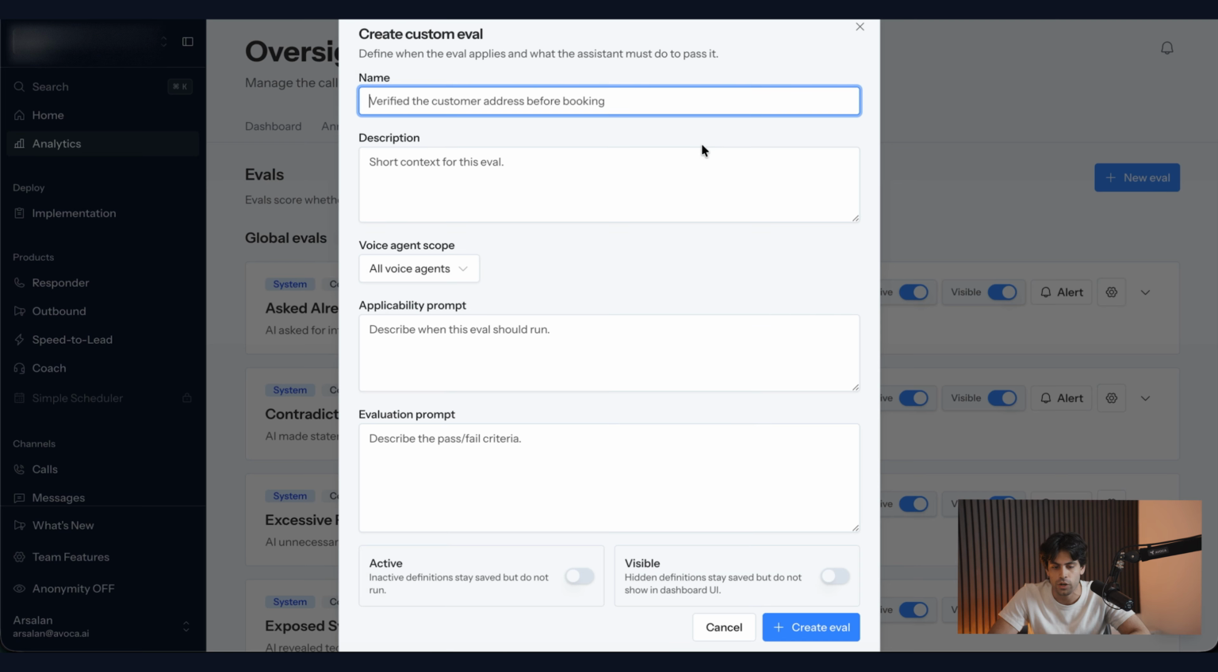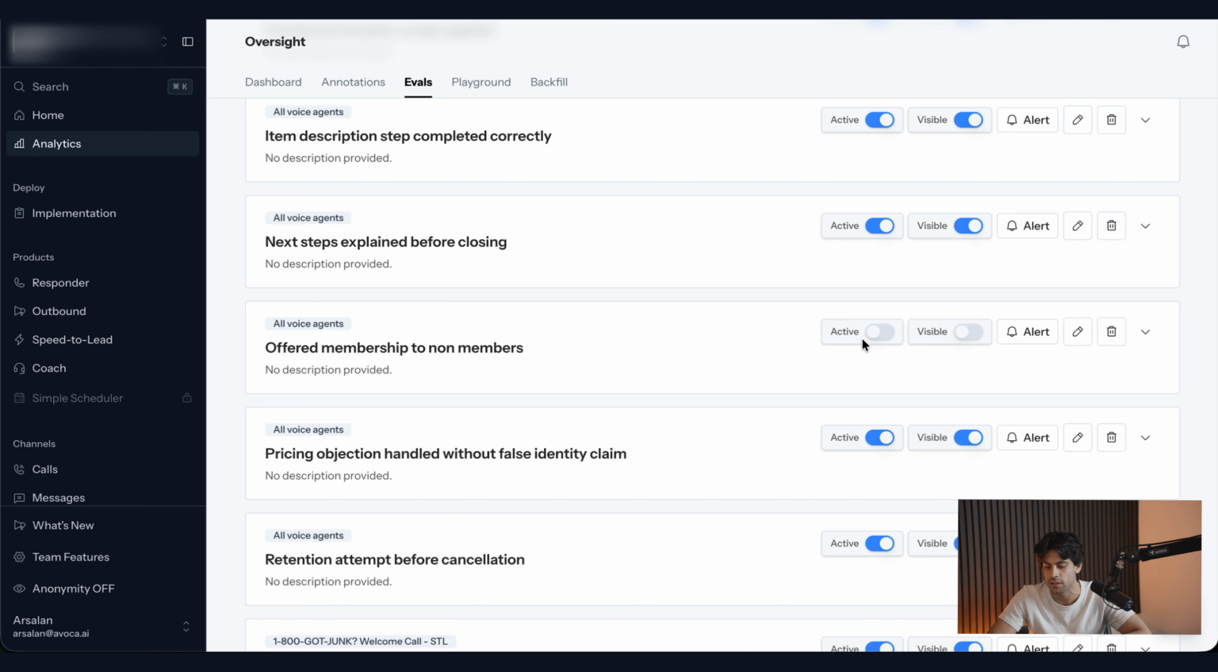So let's say we want to create an eval to make sure that the bot is offering membership to non-members. You then want to say when this eval is applicable. So in our case, this is only applicable to non-members. And then you want to give it the evaluation criteria. So you can say that this eval passed if the bot offered membership to the users and described benefits. This eval is now created. To activate it, we can toggle it on here.